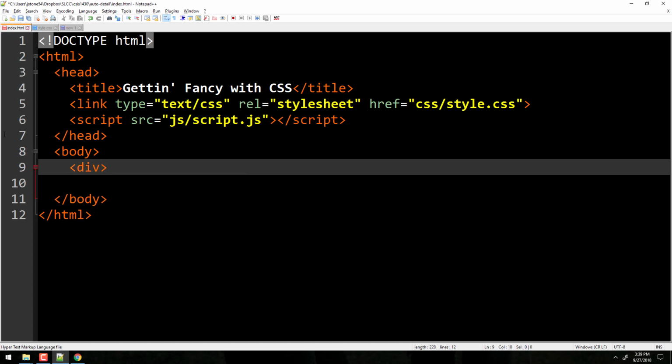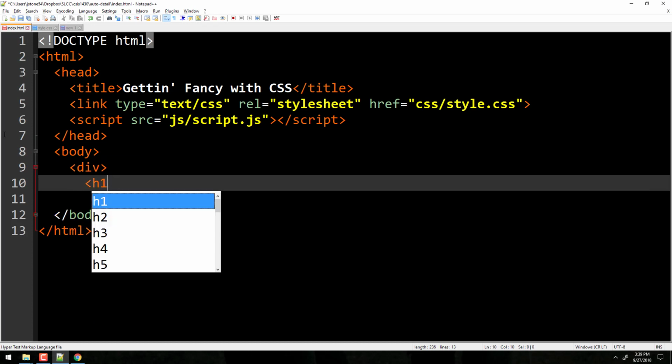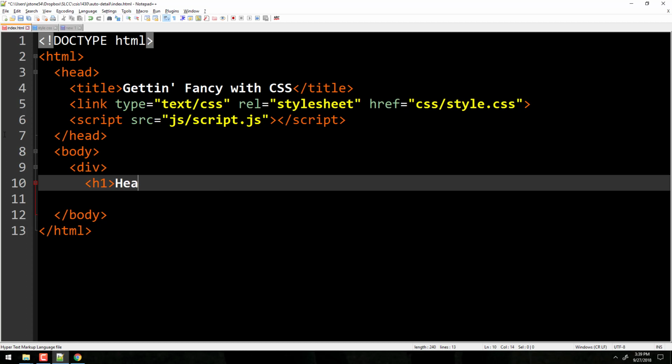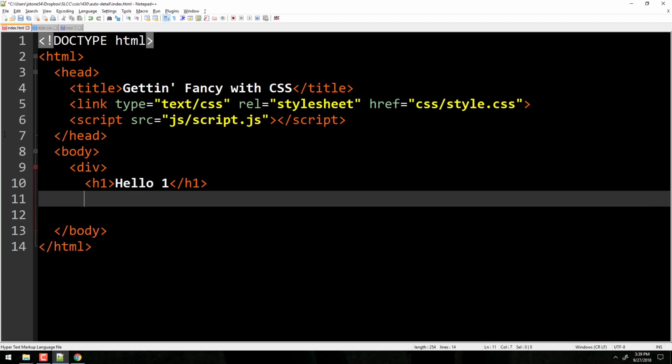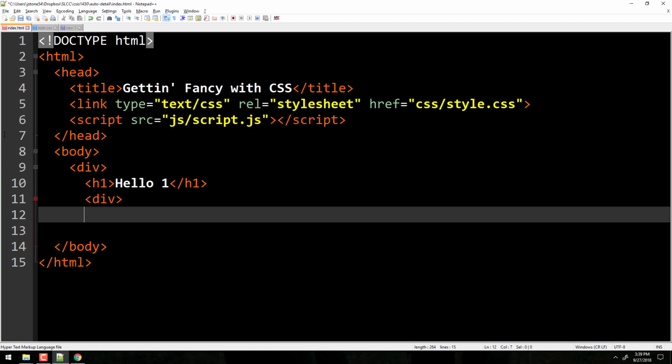And I'm going to create a div that has an H1 in it. It's just heading 1, or let's say hello number 1. And inside of there, I'm going to have another div in that div. So I'm going to nest the div, and it's going to have an H1.